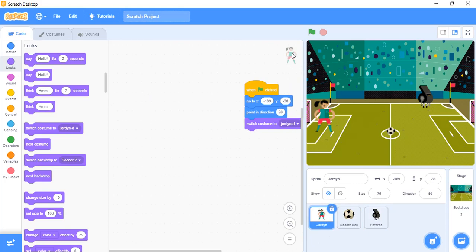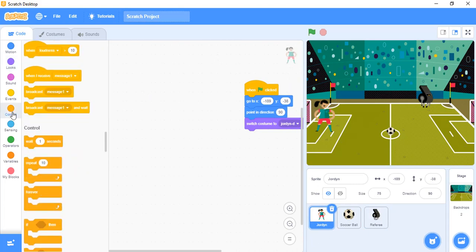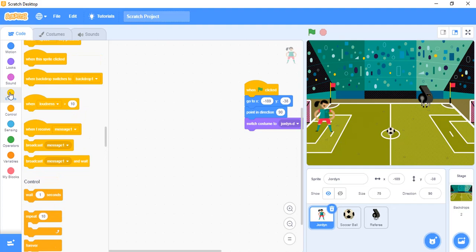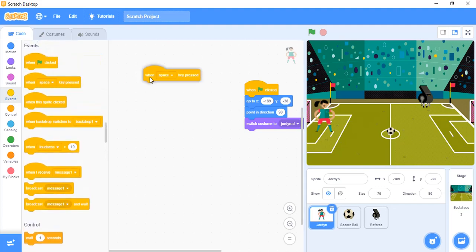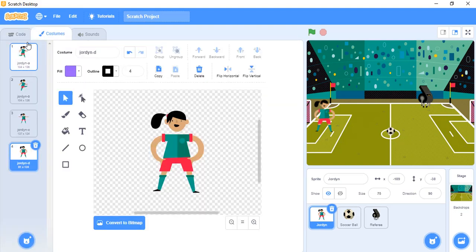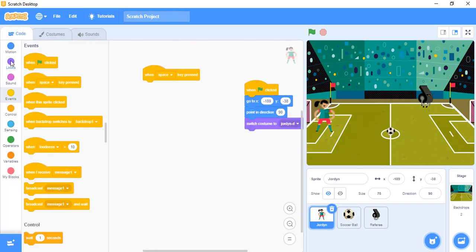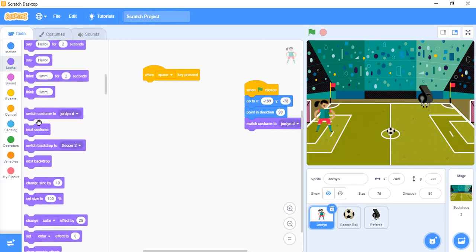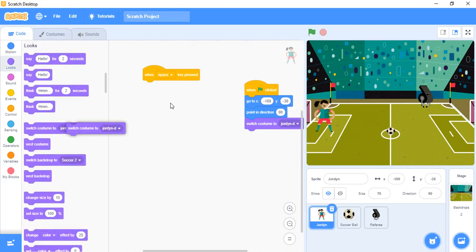So I click on Jordan, there's Jordan in the corner. So when I press the space bar, okay, Jordan's look must change to the one that's running, to Jordan A. Okay, so Jordan's look must change, so costume must change. Switch to costume A. Okay, but now she must run all the way to the ball there.